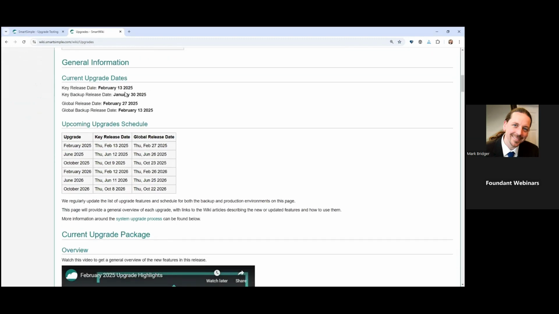For our people in North America, which we call the key release, these are people on shared servers. The upgrade will go live on February the 13th. And the backups will have already been updated. The people outside of North America or on managed dedicated servers are going to be released 2 weeks later.